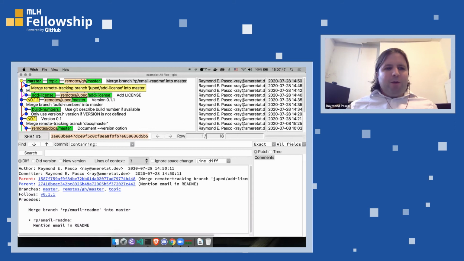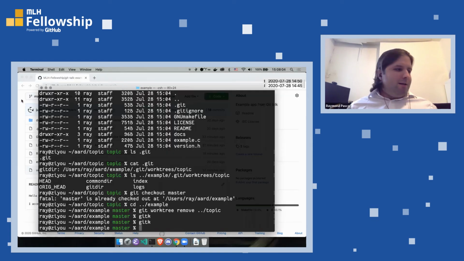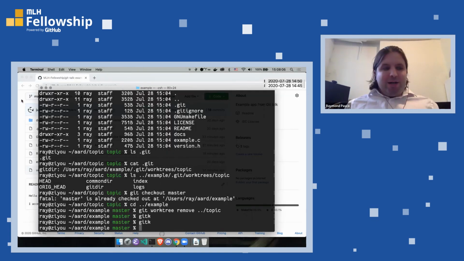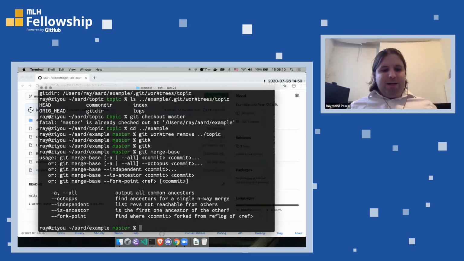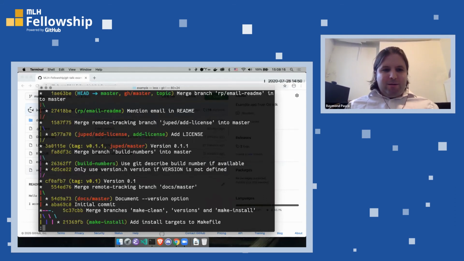It's so that you can walk the graph backwards from both sides of them and find the most recent common ancestor of both commits. That's how your three-way merge algorithm knows what the old version is that it has to compare the left and right versions against. So there's actually a command for finding merge bases. It's called git merge-base. So let me, there we go.